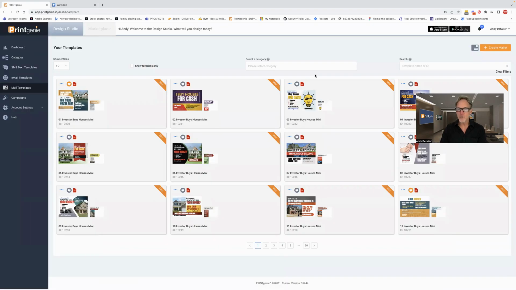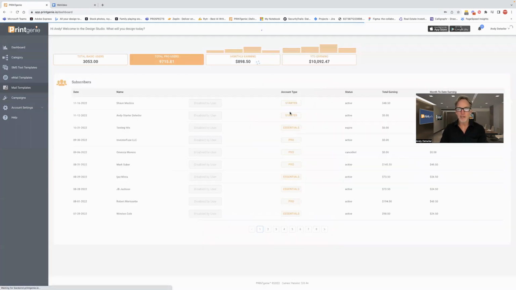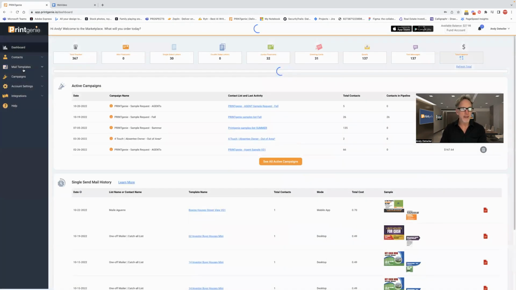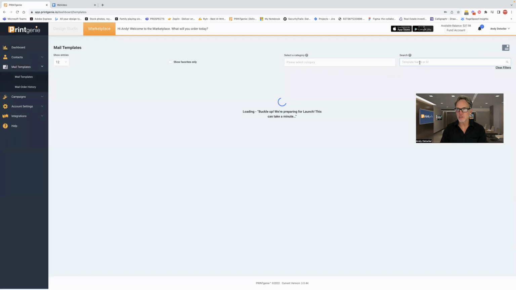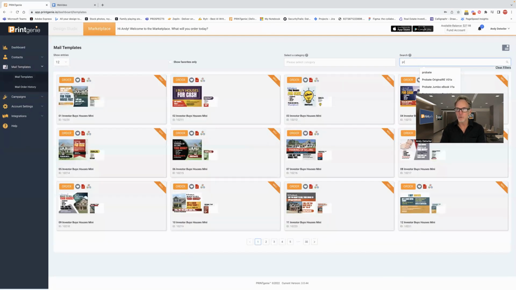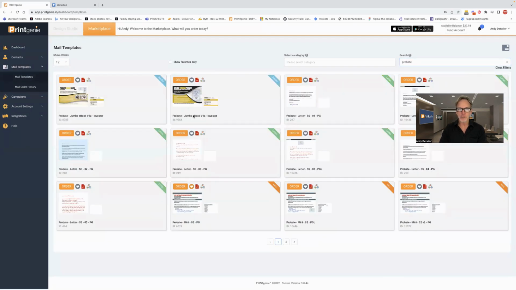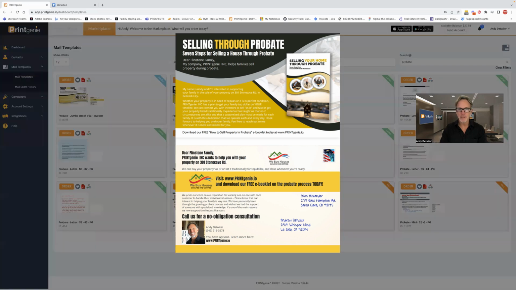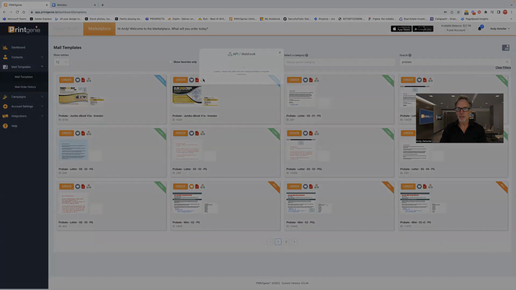So imagine once you've created that campaign or that postcard or that letter, you jump right into the marketplace, click on that appropriate template, wherever it is, search it or otherwise, maybe you did a probate one, and there it is, there's your webhook. Take a quick look at it, click the webhook, and away you go.